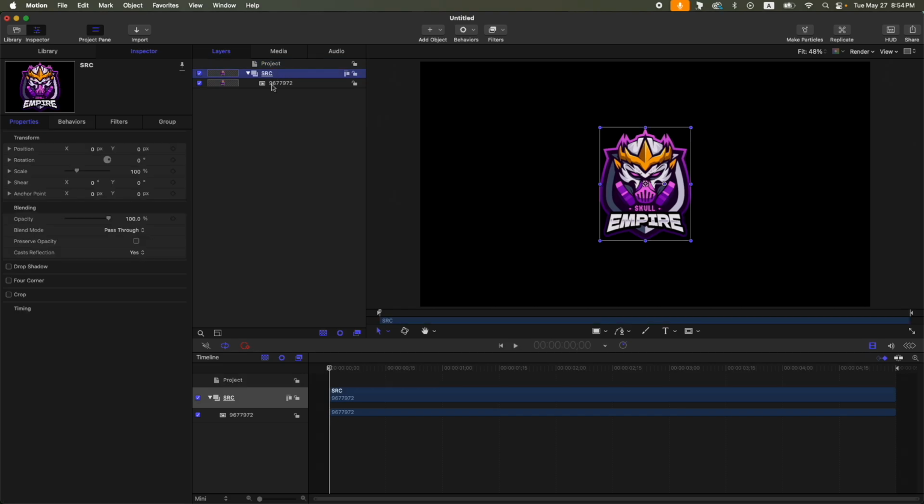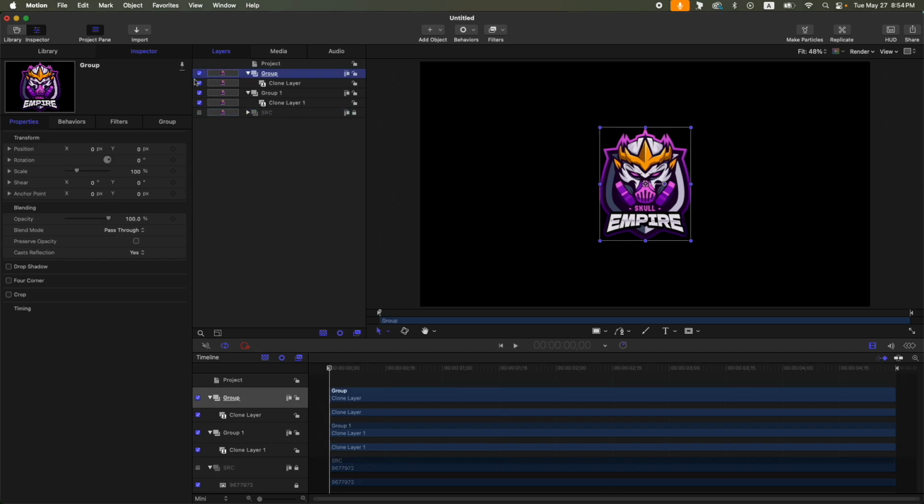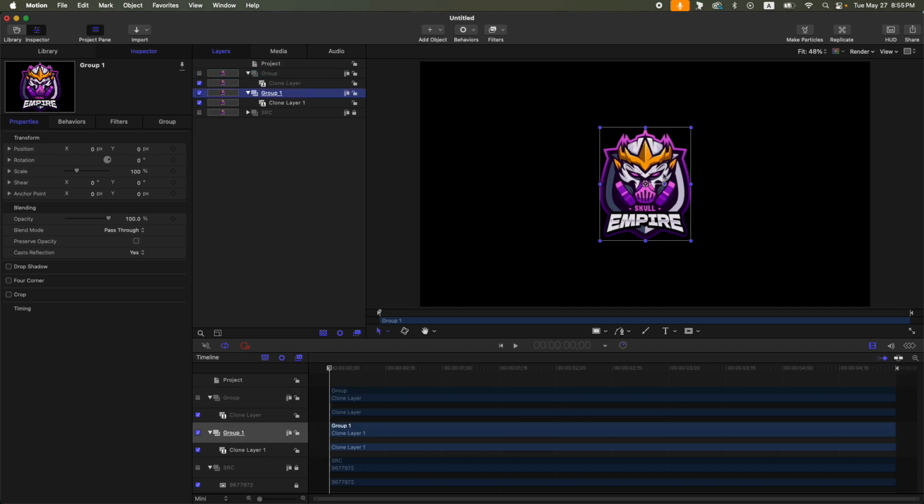Then it's inside the group source. And then the next step, let's just clone this source twice. Let's turn off our source group and lock that. Let's turn off one of the clone layers. Then on this clone layer, let's add some mask.